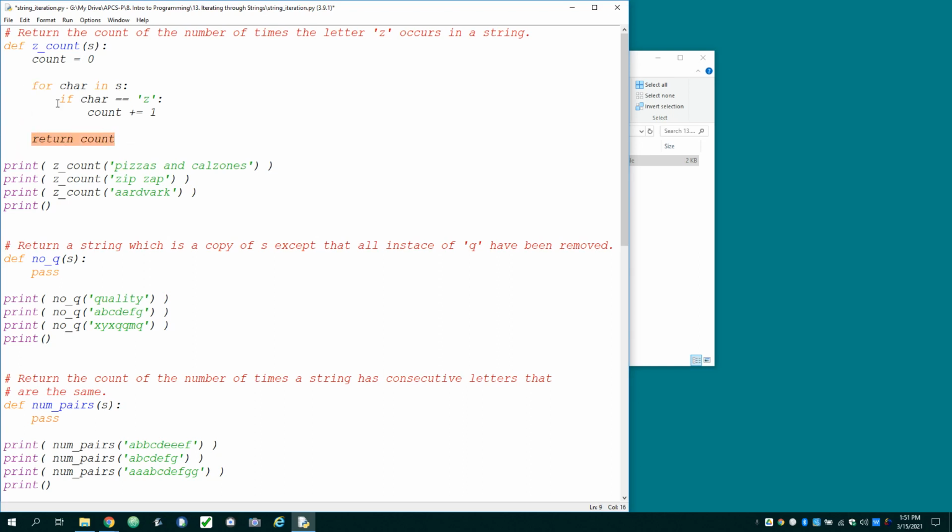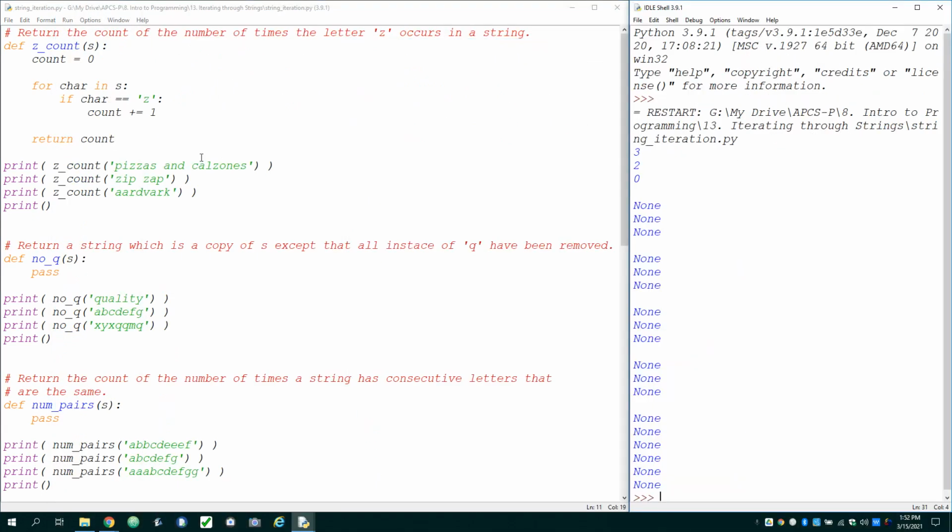So this statement won't get executed until after the for loop is finished going through all characters in the string, right? So, right when the character is the P, nothing happens. When it's I, this condition doesn't happen. When the character is a Z, the count goes up 1. When it's a Z, the count goes up 1, right? And so on. All right, so let's run this and make sure it works for all these functions. We should get 3, 2, and then 0. Let me move the output over here. And we do. We got None for the rest because I haven't completed those functions yet. So that's how you count characters in a string.